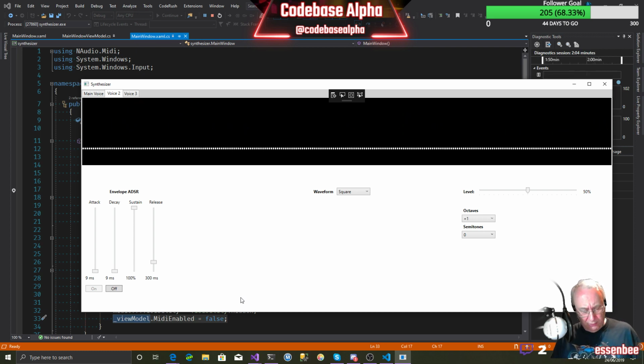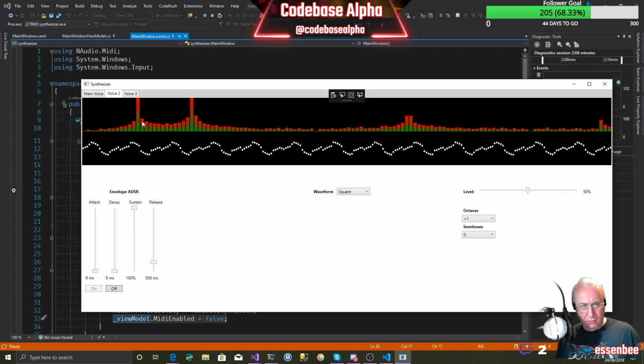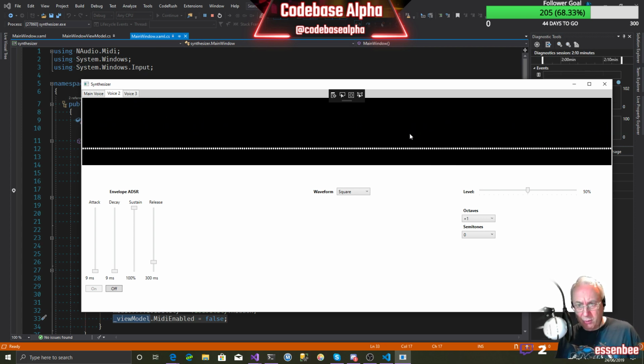And you can see on the frequency analyzer at the top there, we get the fundamentals, and we also get some overtones coming in, because the square wave produces lots of high frequencies. So that's looking pretty good.